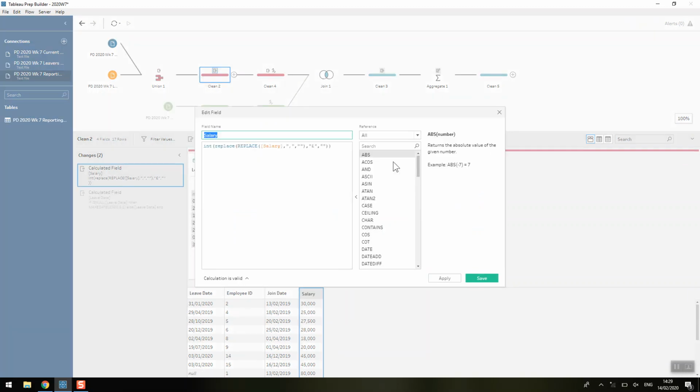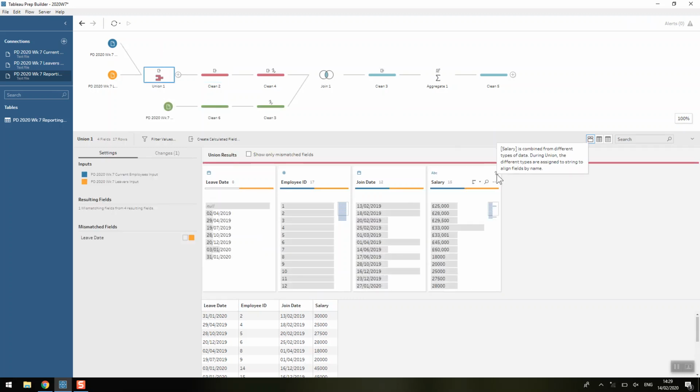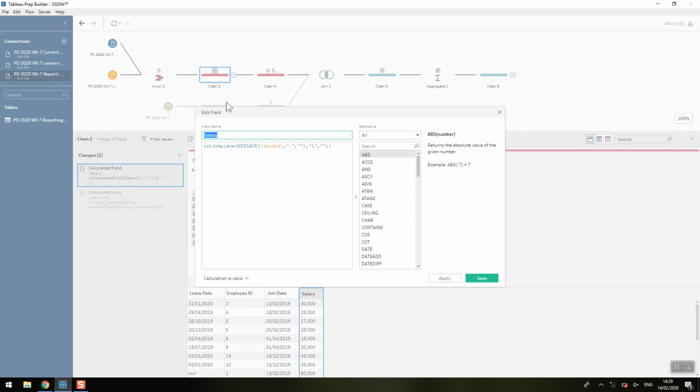To clean up that salary field, one thing we could notice here is that Tableau Prep's actually told us that during the union it's had to change the salaries that were numeric data type into strings just so that it can combine those two fields. So that's nice that it's given us a little warning that that's something we might want to check out. To fix that, we're just going to do a calculated field and keep it as the name of salary so that it just updates our current field.